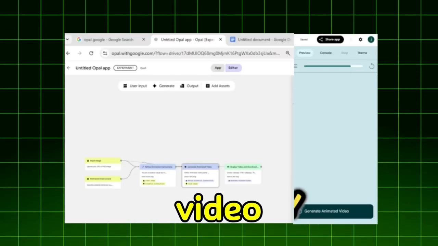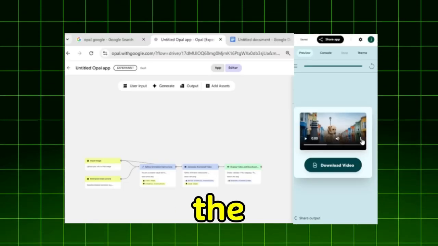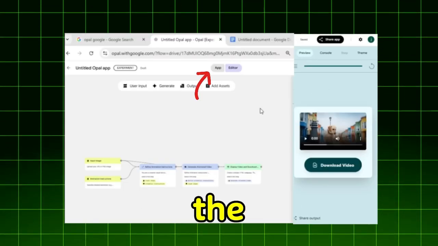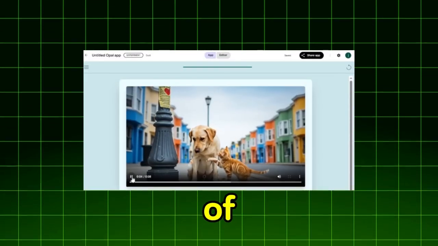Now as you can see, the video is ready. I should mention again that you can download it via the 3 dots. I'll go to the app view again, and you can see it has animated the image very nicely. Now I'll show you another method that many people aren't aware of.